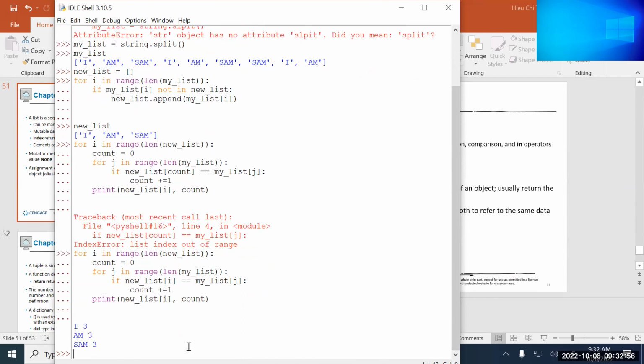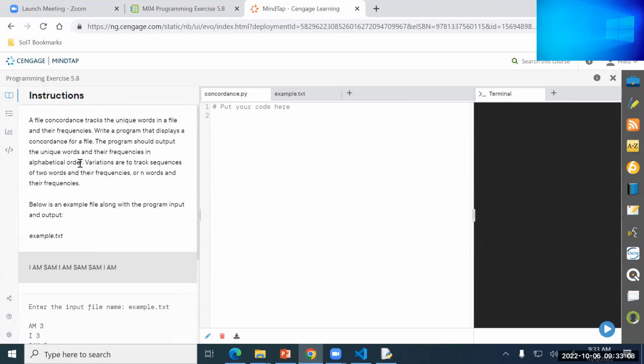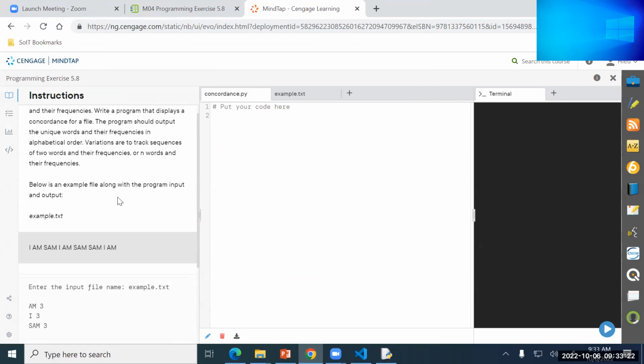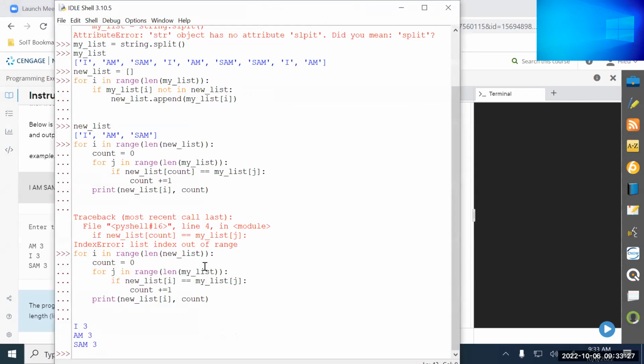How do we make it alphabetical? We have to sort it alphabetically. I don't think so. It asks if you have to sort it or not. Under the instructions, it doesn't say. Of course, if you want to sort it, it's very simple. You just sort it before this one. You have to sort it before ending it. Otherwise, you mess up the count, the frequency.